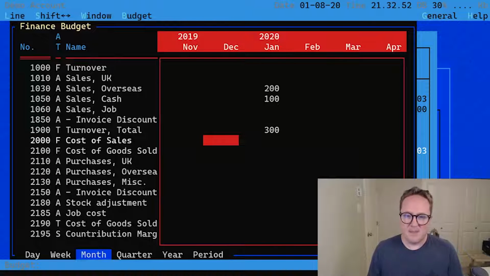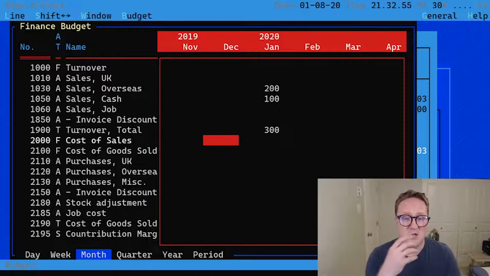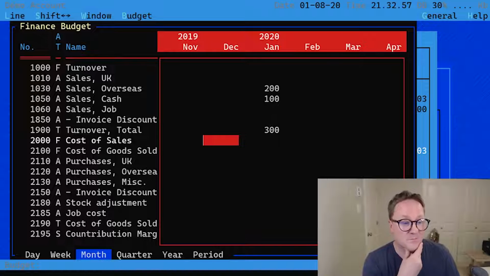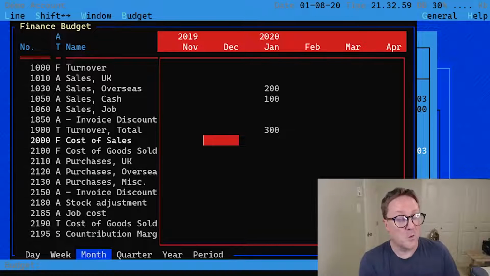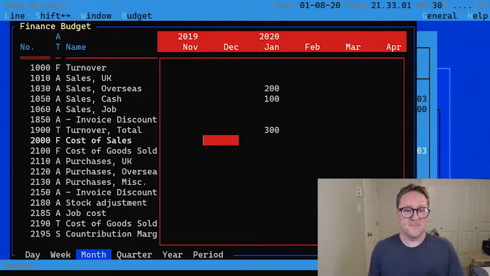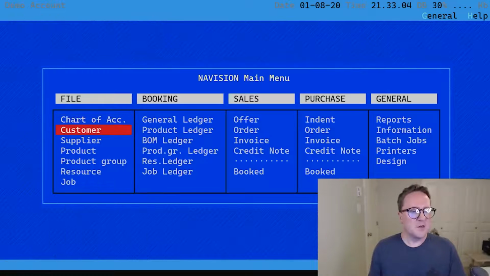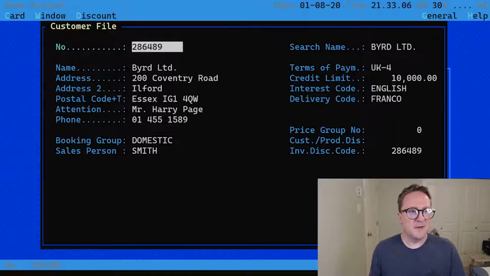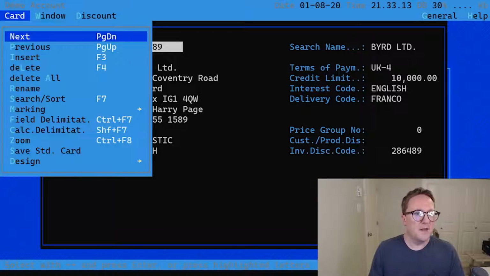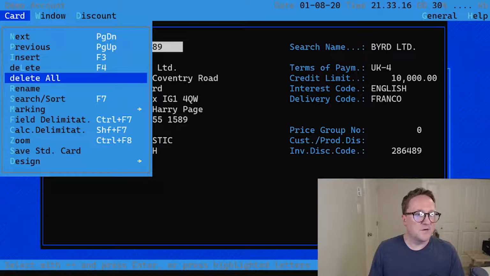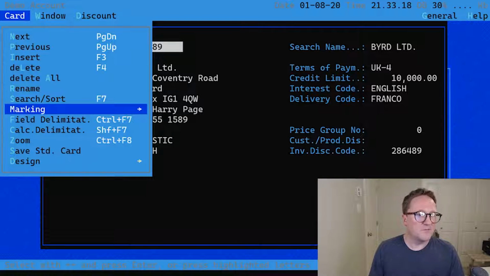So a very, very intuitive and easy to use matrix form type, window type. Let's go out. So customers, exactly as we know it today. So you can see up in the menu, when we're on a card here now, next, previous, insert, delete, everything is as we know it.